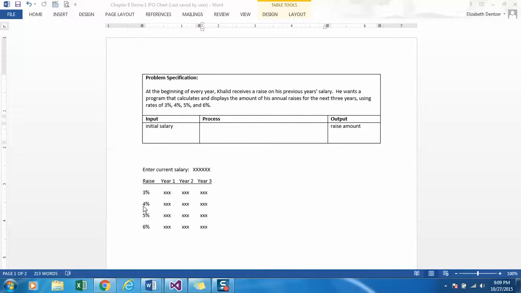Then I'm going to do the same thing with a 4% raise, a 5% raise, and a 6% raise. But each time I do that, I have to go back and use my initial salary. So I'm going to need another variable in there to hold things.